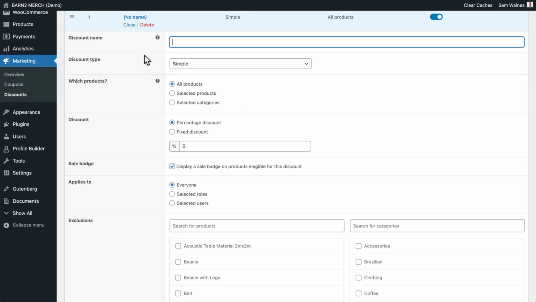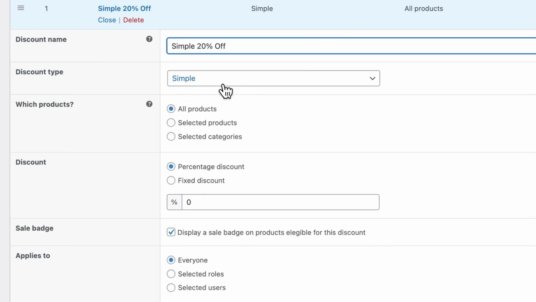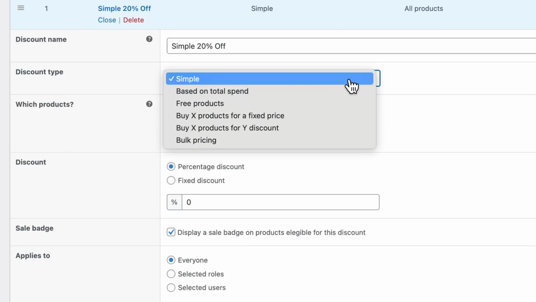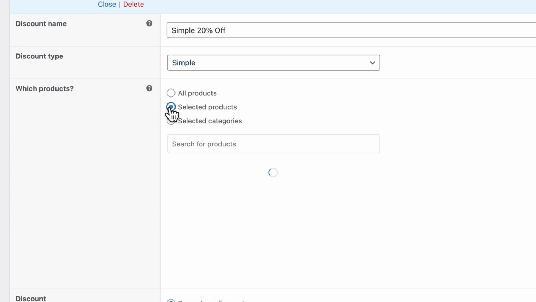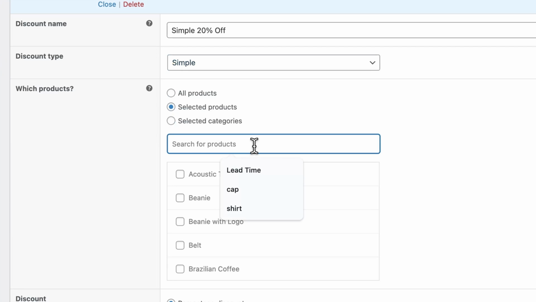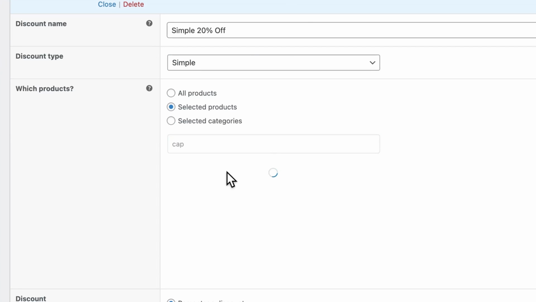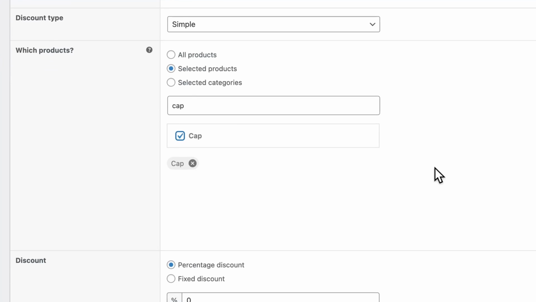We'll call it a simple 20% off. Now, this is the simple discount type, so leave it on the top one here. Then choose which products it's going to apply to. You can either leave it on all products for a store-wide sale, or you can select specific products or categories. I'm going to choose the cap as my example product, and I'm going to use this for all of the different discount types today, so you can get an idea of what they are like and what they do.